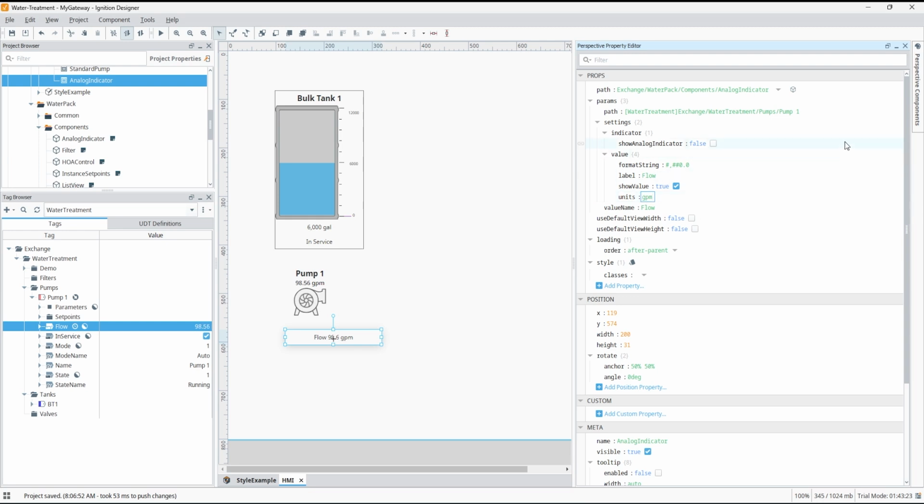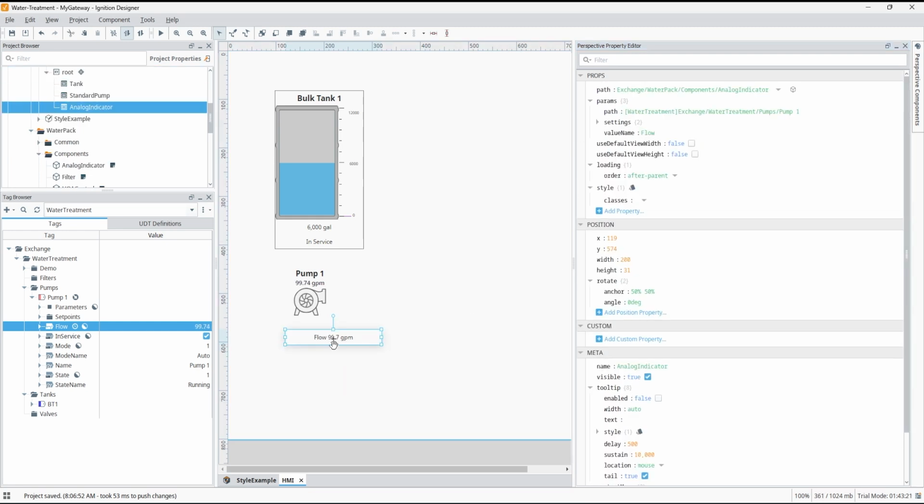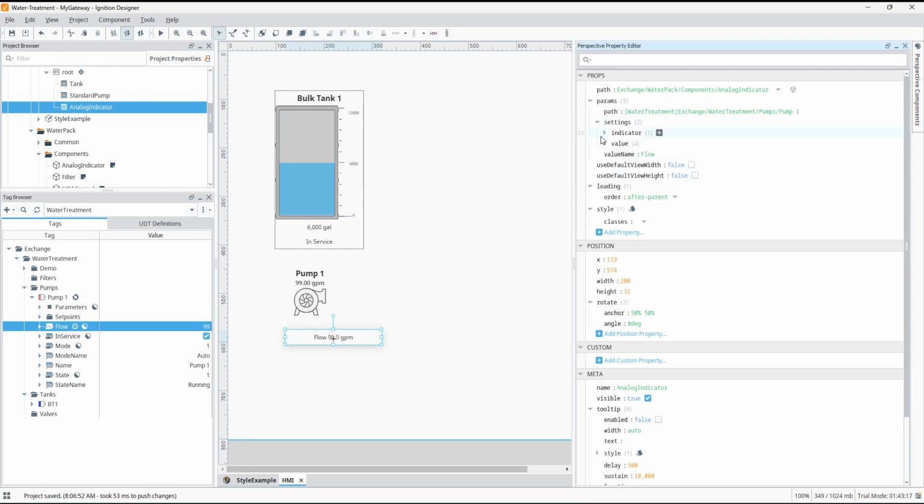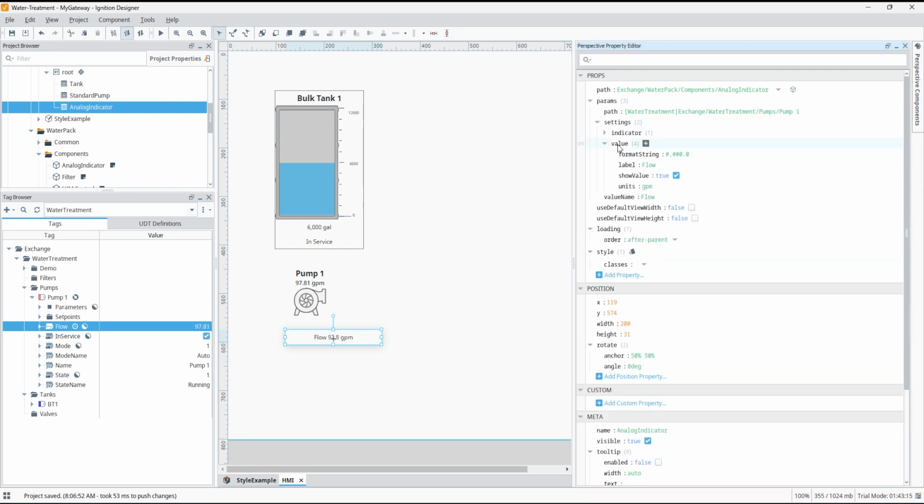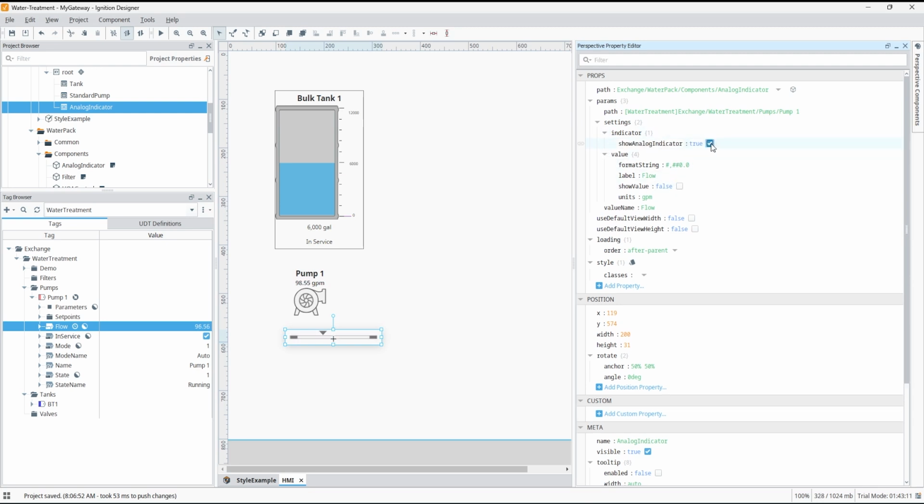Now, since this is something I want to use as an analog indicator, I'm going to go ahead and turn that show value off, turn my analog indicator back on, and now we can see that the analog indicator is live and it is set up using our set point values.